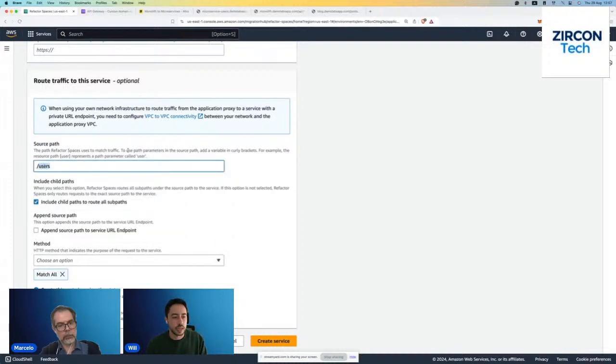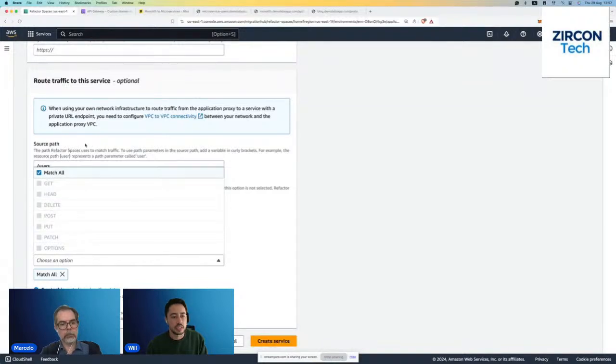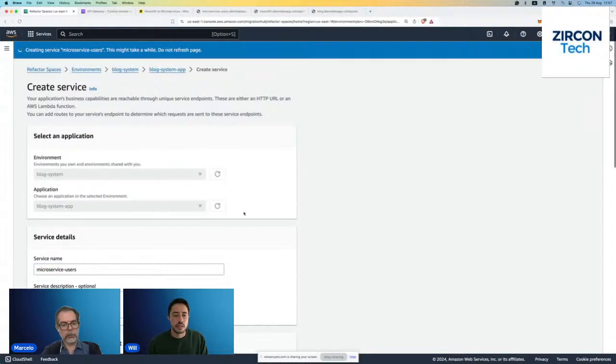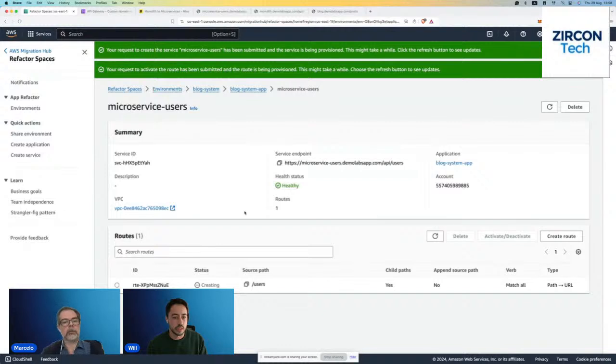Perhaps if we are dealing with a GraphQL endpoint, which is one post here, right? But in this case, just for simplification, we will take everything. And we can decide if we want this to be in an active or inactive state, depending on whether our application is ready or not to be accessed. So we create our users microservice, and this will take a few minutes also to finish deployment, mainly because it takes some moments for this to be defined, but also Route 53 needs to update the traffic.